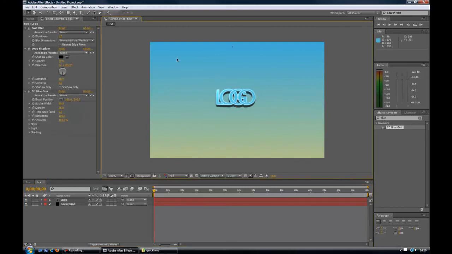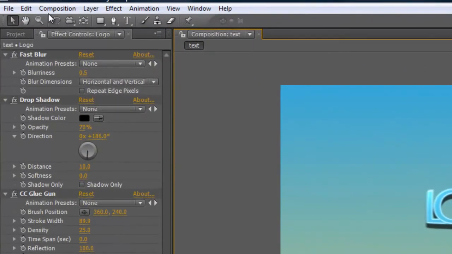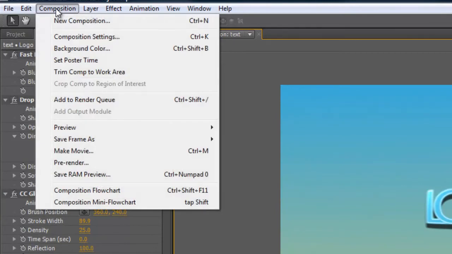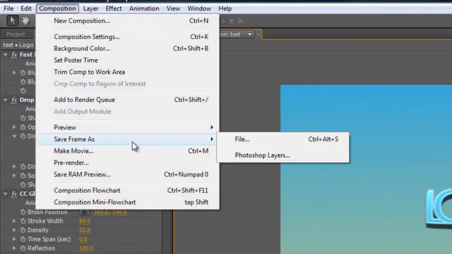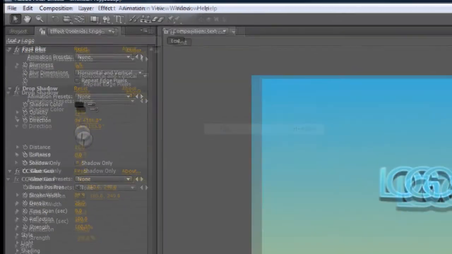Now if you want to preview your work, always left click in the gray area here in your preview window, and it'll take all the dots and stuff away. Anyway, we're going to go to composition now. We're going to go to Save Frame As, and then we're going to click on File.